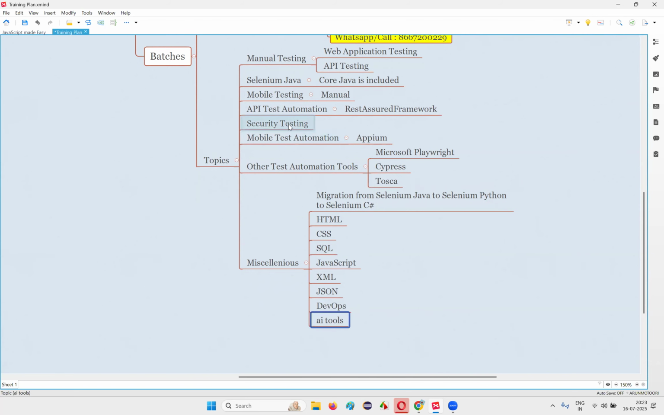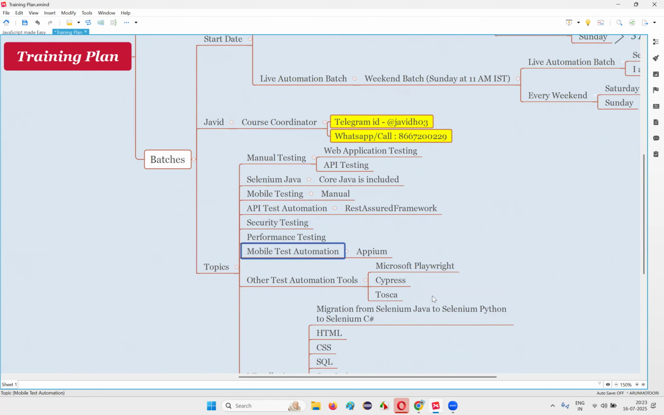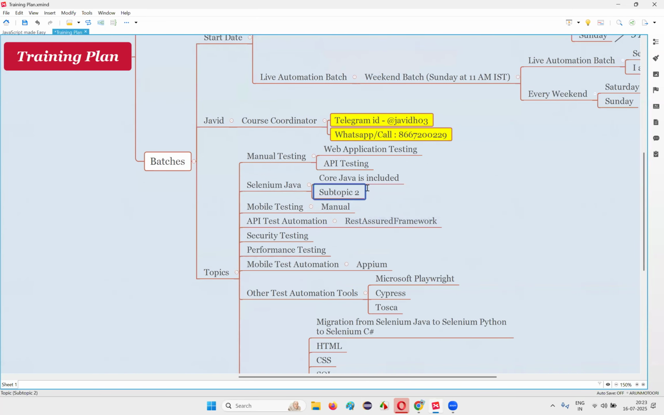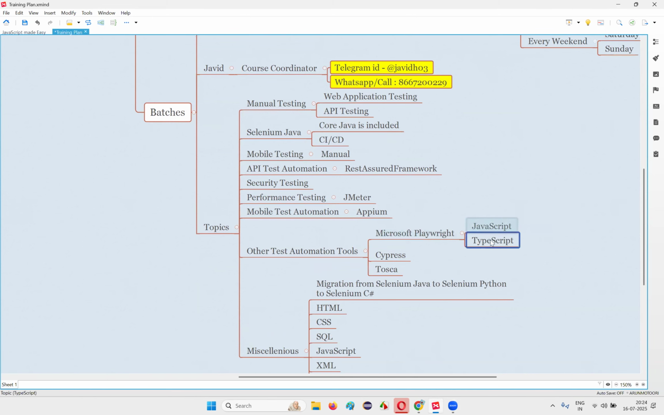So this is going to be full stack UI, and performance testing also will come into the picture. Okay, performance testing is missing here. As part of full stack UI, I'm also going to cover performance testing. CI/CD will be covered as part of Selenium Java. As part of performance testing, I'll be taking JMeter. And for Playwright, I'll be covering JavaScript and also TypeScript for Microsoft Playwright.